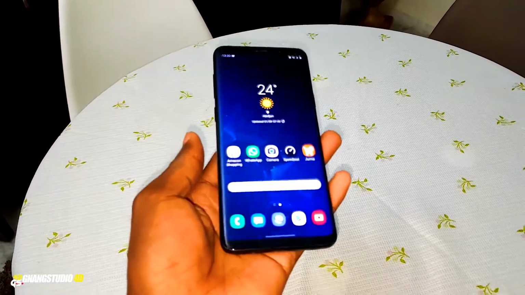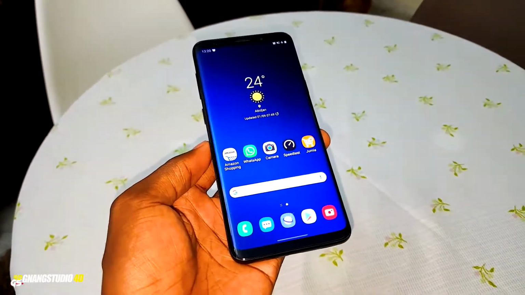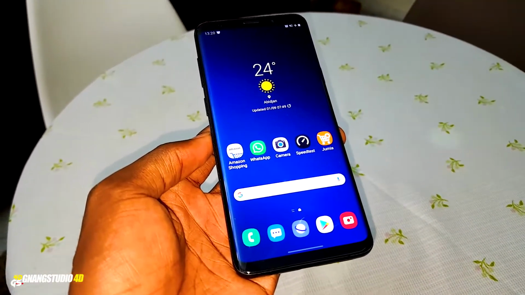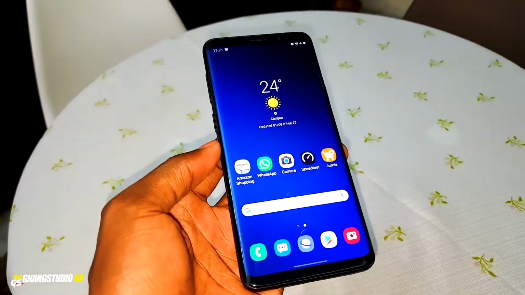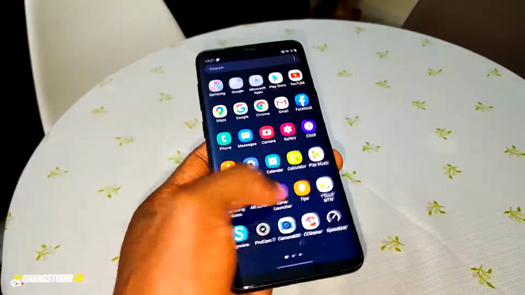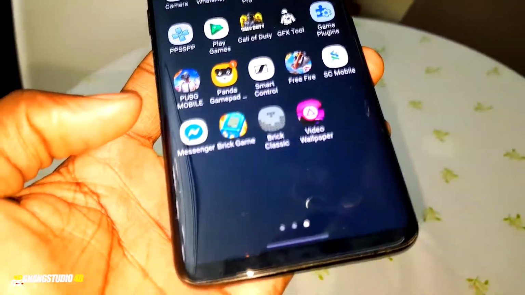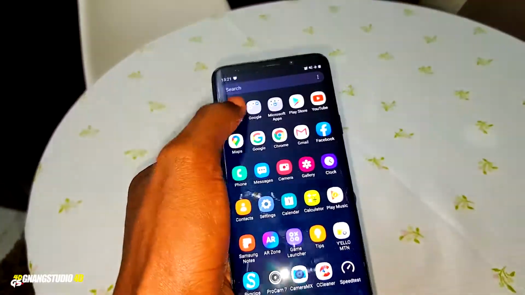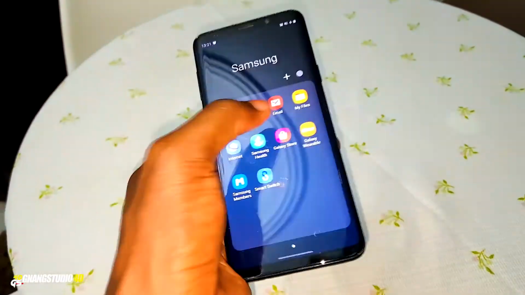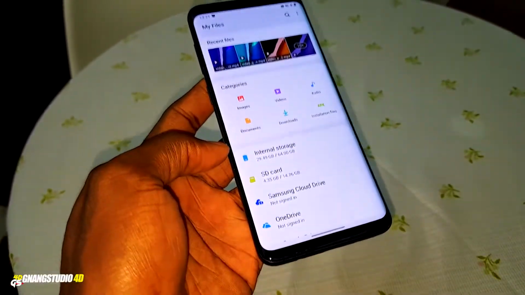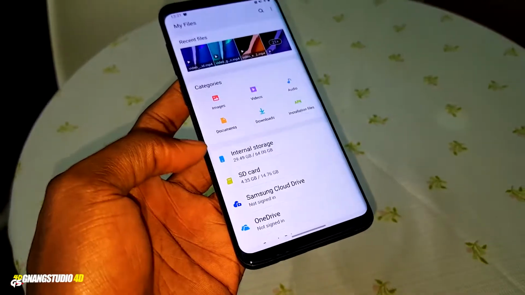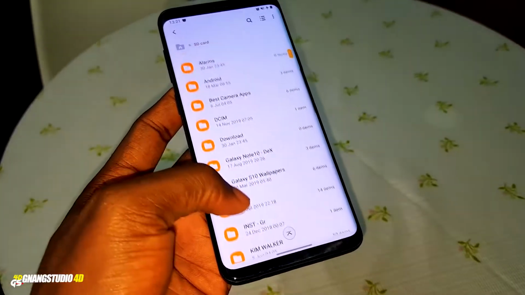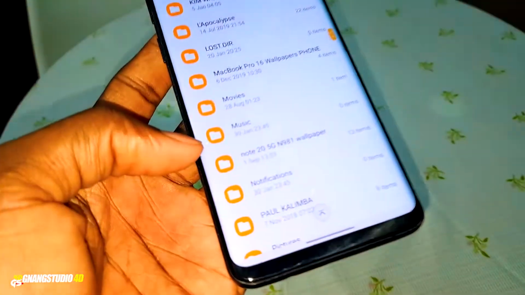On the description, you can download these beautiful wallpapers and video wallpapers. And secondly, go on your Play Store and download this application, Video Wallpaper, because you need this. Now, when you download these wallpapers from the description, copy them directly onto your phone. You can select your internal storage or your SD card. I put my things on my SD card.